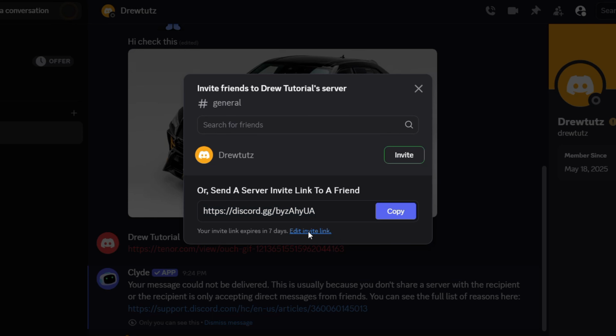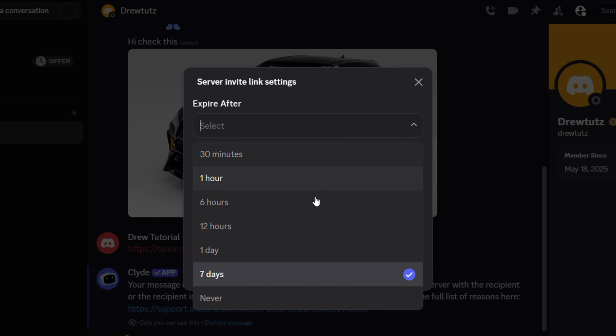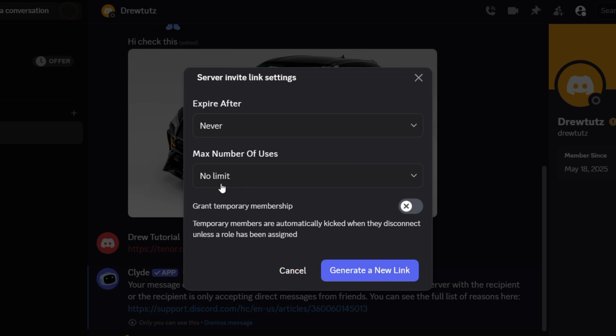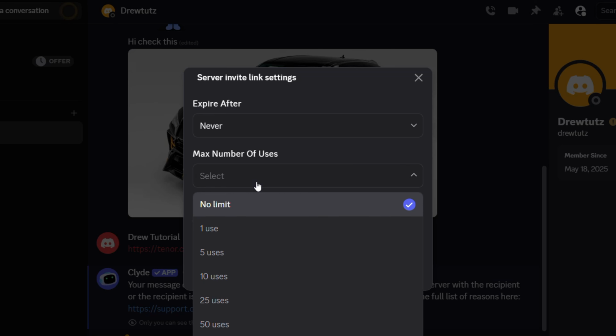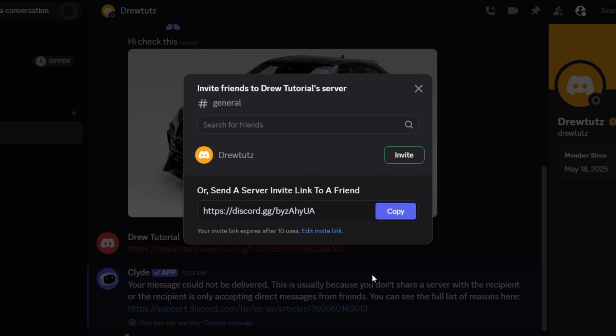edit invite link, so click on that and you can make changes. Now let's say I don't want this to be 7 days, but I want it to be never expire, or I want to change the maximum users from no limit to 10 persons or 25, I can do that. What if I also want to make the link temporary? Whenever someone uses the link to sign in, once they log out, they're no longer able to log back in. I can simply turn this feature on as well and click create a new link.